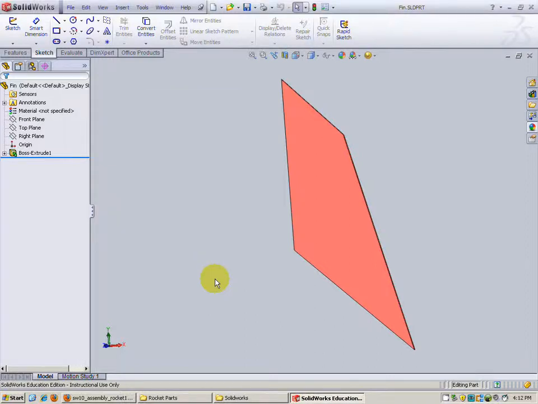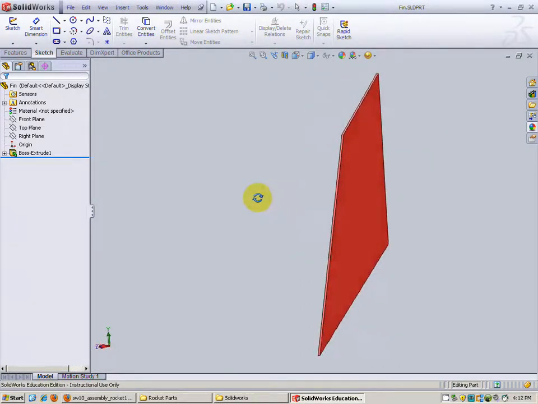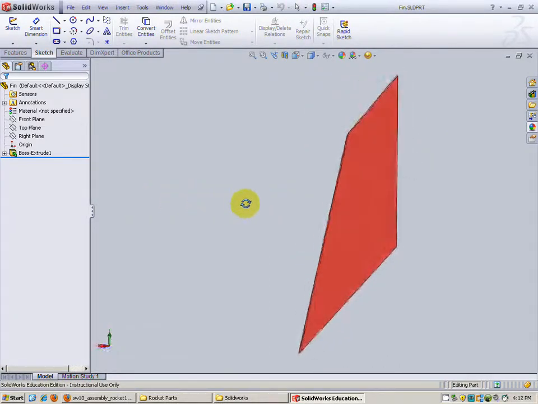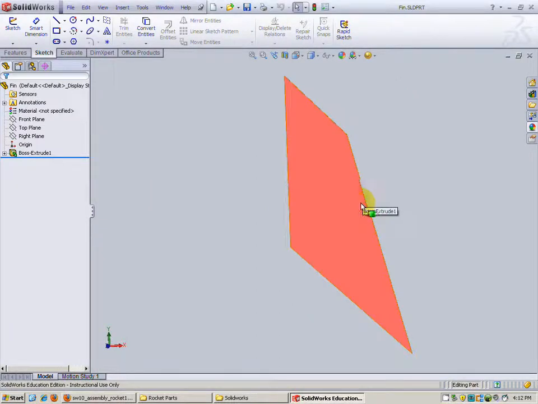In this video, we're going to be learning how to make the fin for our rocket. You can see how the fin's going to look here. I'm going to orbit around so you can see how it's going to look. It's pretty thin. Nice design shape for a fin. Let's go ahead and create a new part.